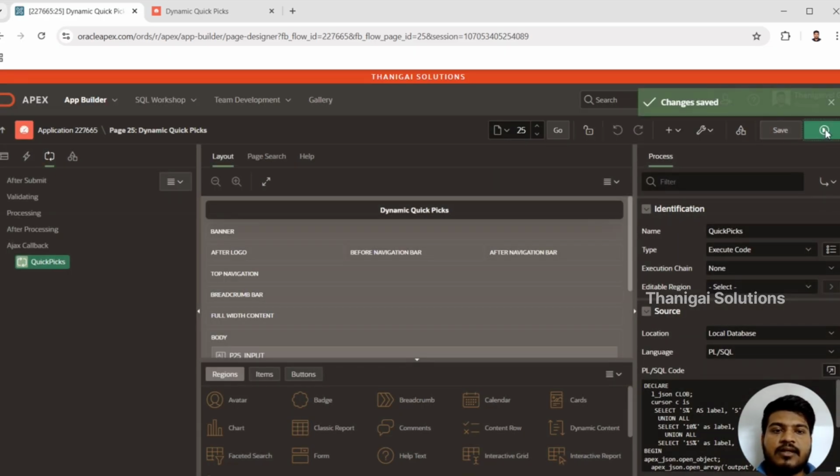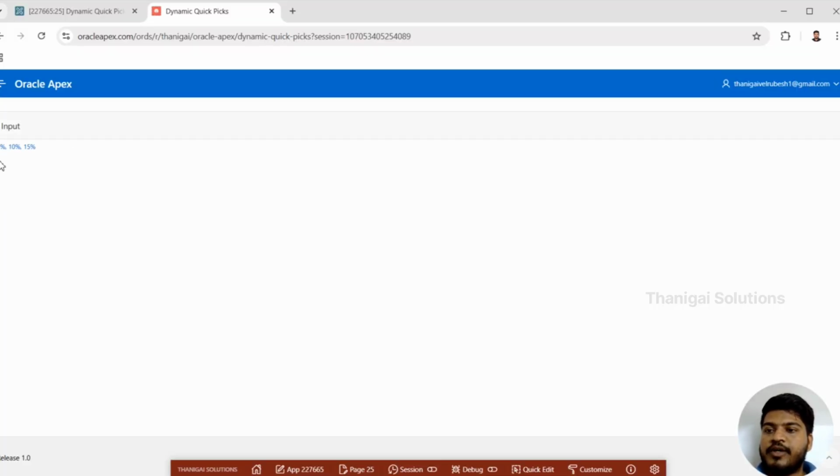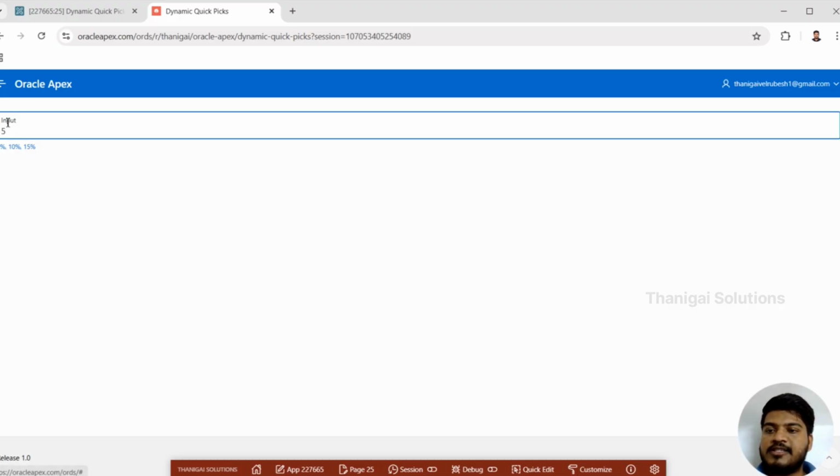Once it is done, I am going to run this page. Now you can see 5%, 10%, 15%. This is coming dynamically, that is, from the SQL. On clicking on this, this will be assigned.